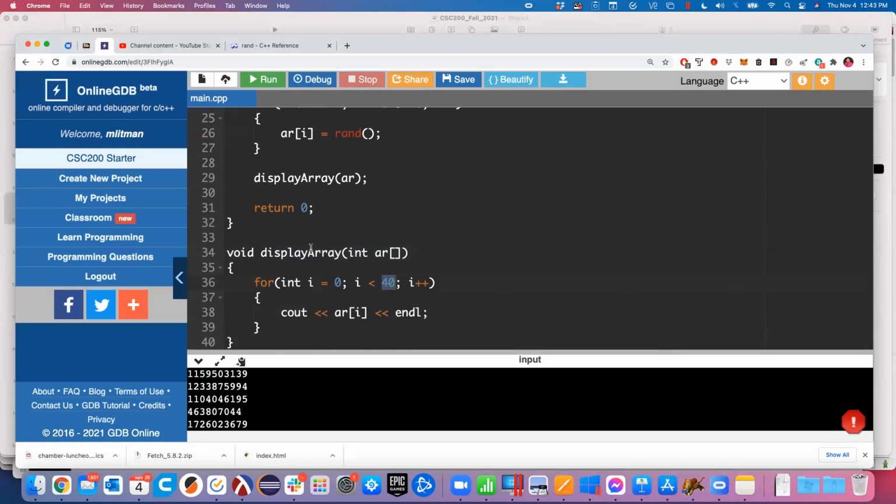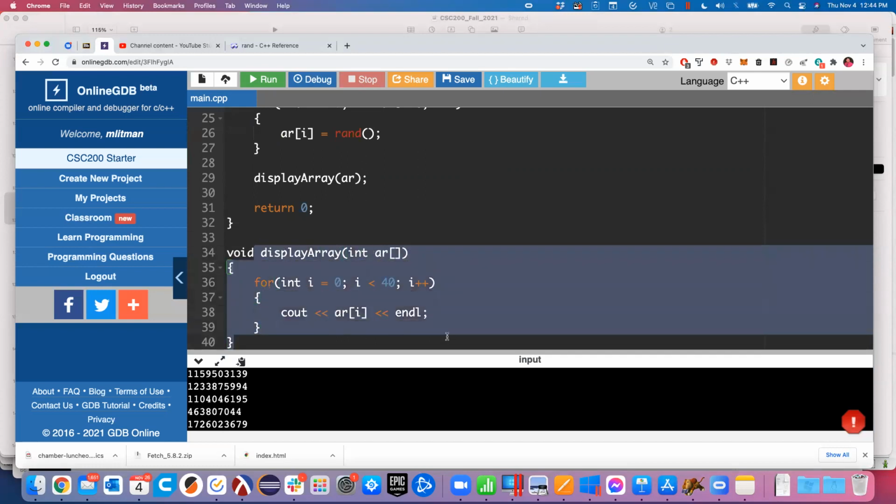Okay. But now it might be helpful. Functions we usually want to write generically. So this function right here, he knows how to display any array as long as he knows the size of that array.